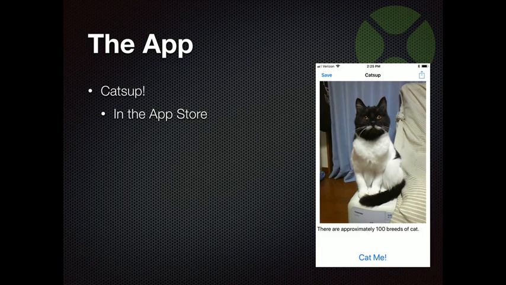This is the version that's in the App Store right now. It's very simple. It shows a giant cat picture in the middle. It has a save button on the left that saves this picture to your photos library, and a sharing panel that lets you also save it to the photo library or send it to another app such as Twitter. And there's the Cat Me button that, when you hit it, sends out a WebSocket request to get another cat picture, which is then displayed here.